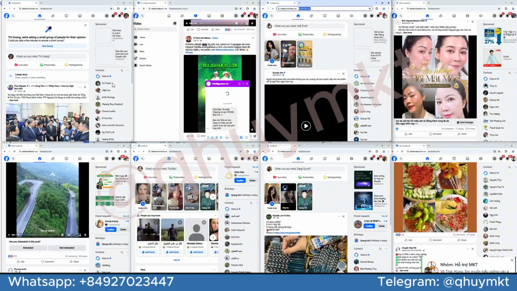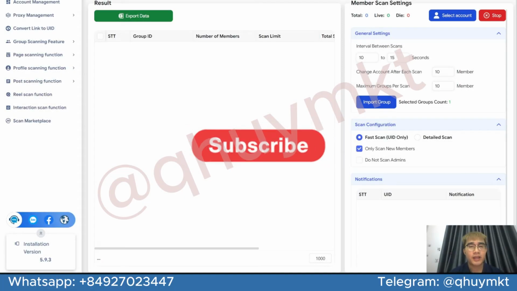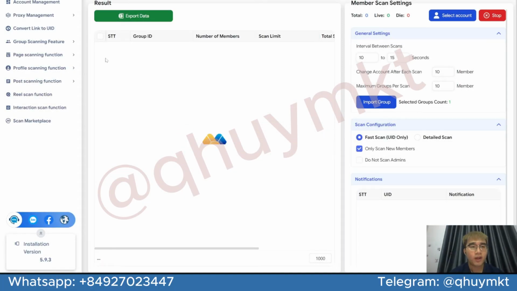Look at the main screen here. Today I'm going to show you a software. This software allows you to scan a lot of groups, a lot of pages, as well as profiles. And today we'll go to the group scanning features.